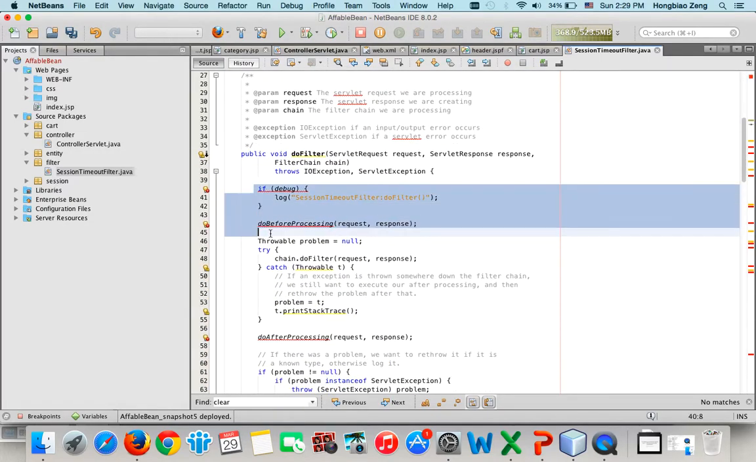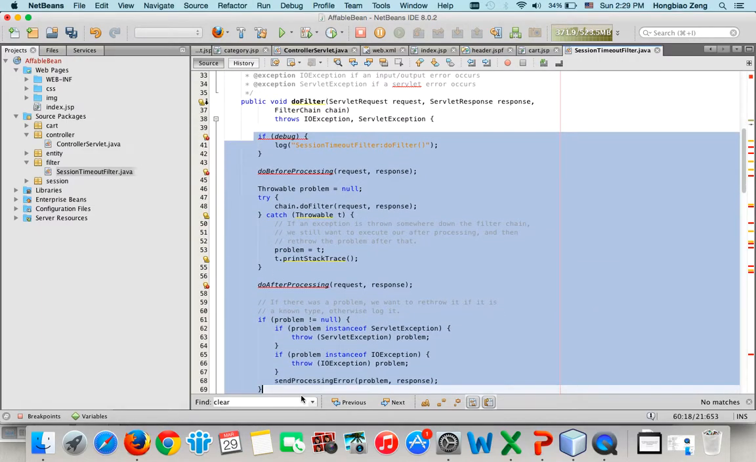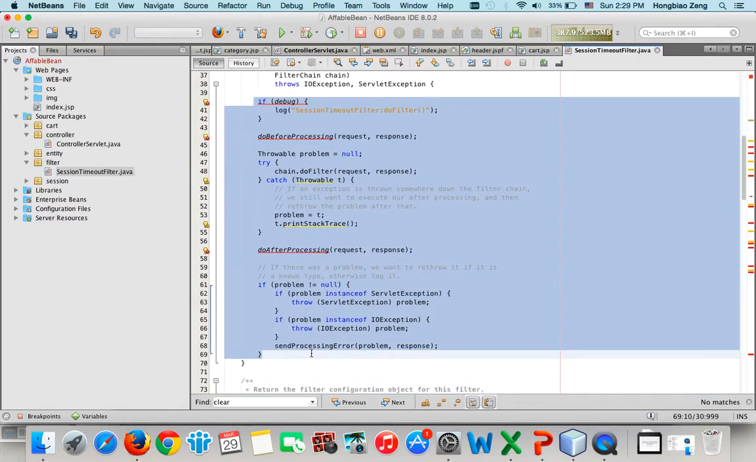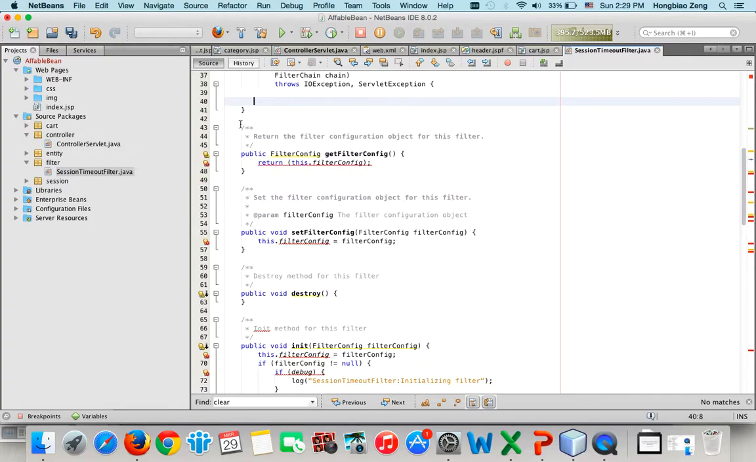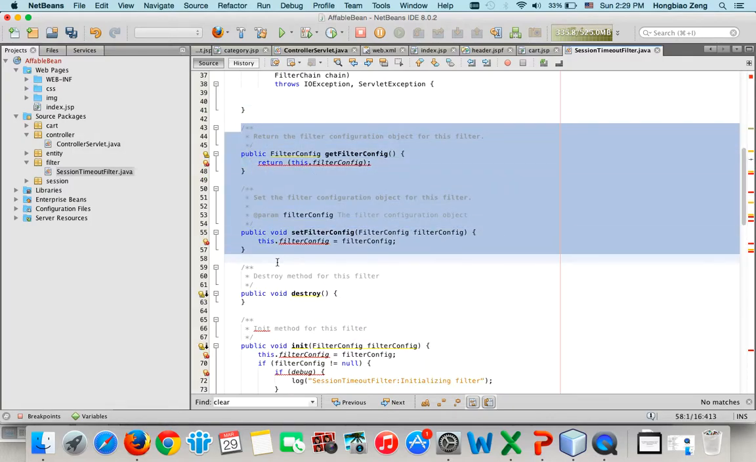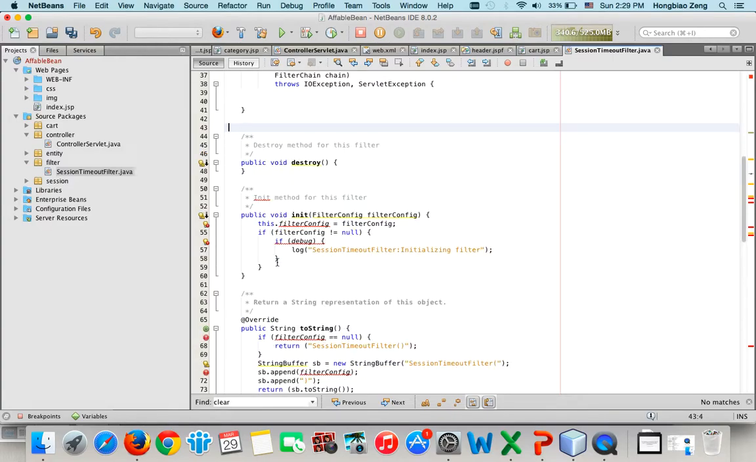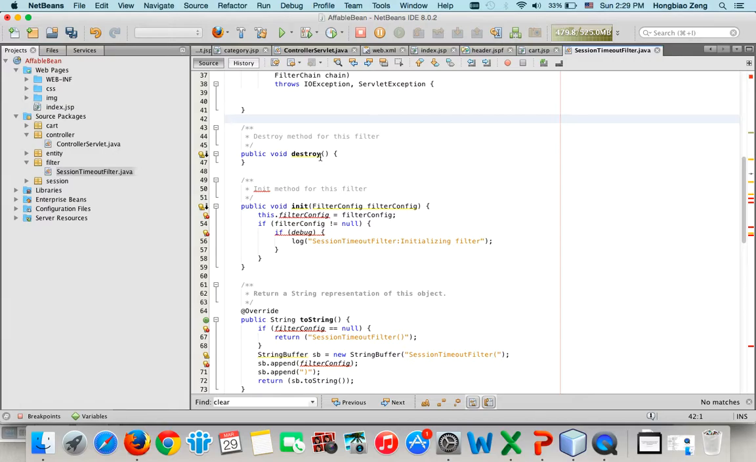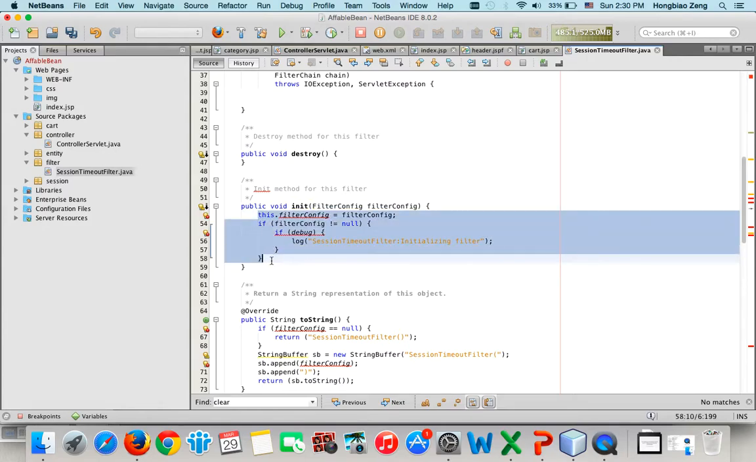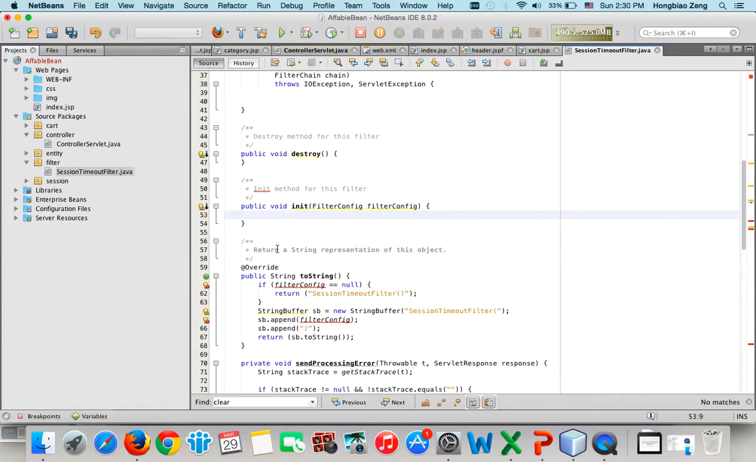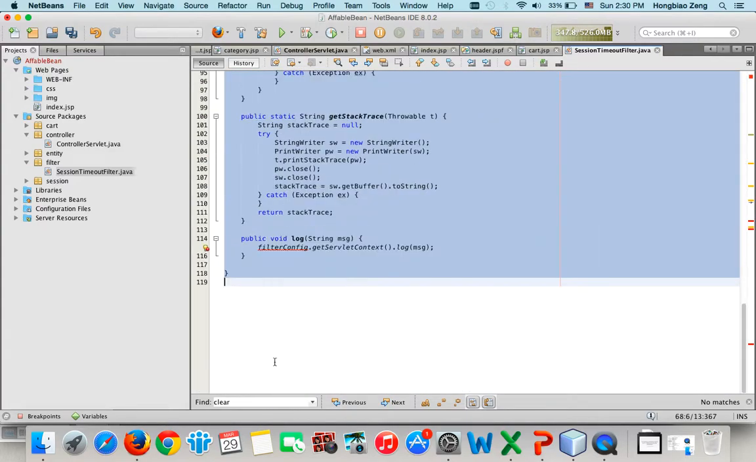So in the doFilter method, I want to delete all those things. I need to re-implement it in my way. And this filter configuration, set filter, no, I don't need this. Now you do not delete the destroy. Even if you don't need a destroy method, you need to implement it. You implement it by giving it an empty function body. You also need to implement this init method, but we really don't need it. We just implement it by giving it an empty body. Then I delete the rest.